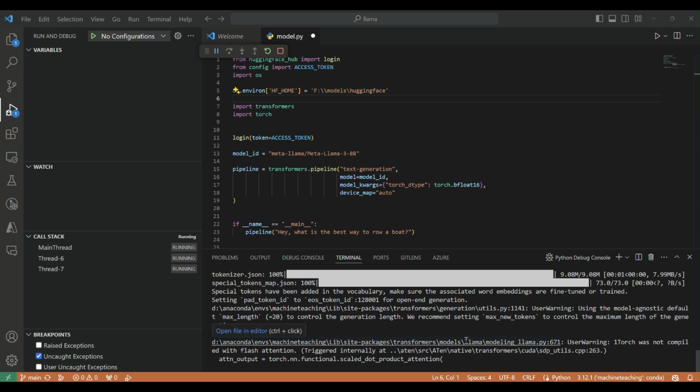So that's what, oh, okay, something is happening. So let's see, special tokens have been added in the vocabulary. Make sure that associated word embeddings are fine-tuned or trained. And using the model-agnostic default max length equal to 20 to control the generation length, we recommend setting max_new_tokens to control the maximum length of the generation. Okay. Another warning, there are a couple of warnings. Torch was not compiled with flash attention, so something with CUDA. Torch in functional. The thing is, will it generate something? That's the question. Why is it taking this much time?